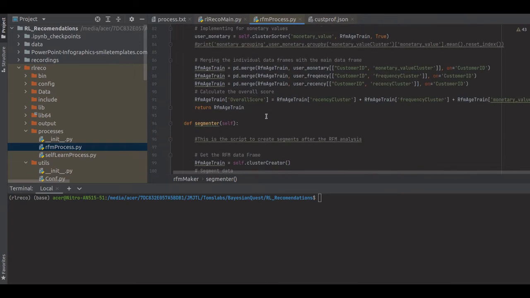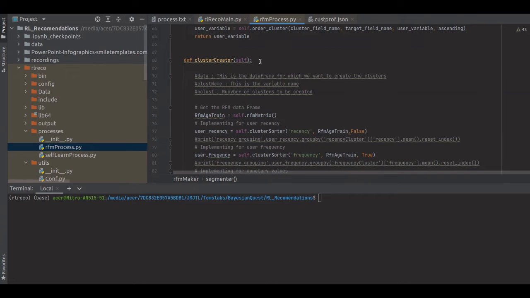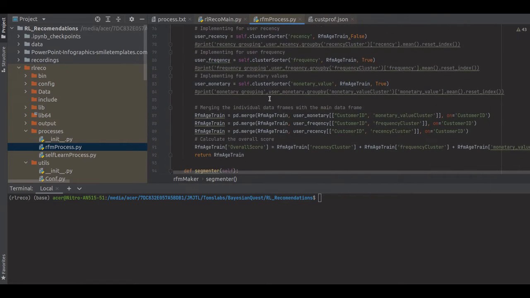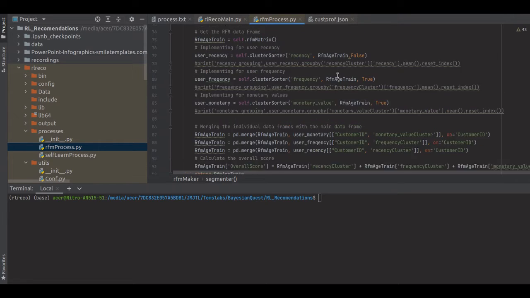As I explained earlier, the self is required because to call any method in a class we have to write self.cluster_creator. Let's look at what it is. This cluster creator holds those processes for creating the k-means clusters, how those different clusters are created, and then we create the overall score, which we saw again in post 4 in your prototyping phase. It's the same thing which we are implementing here.